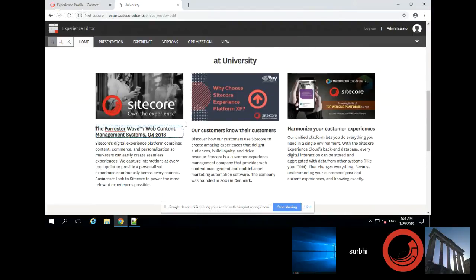I'll just wait for a second for my screen to load so that I can show you exactly how it happens.